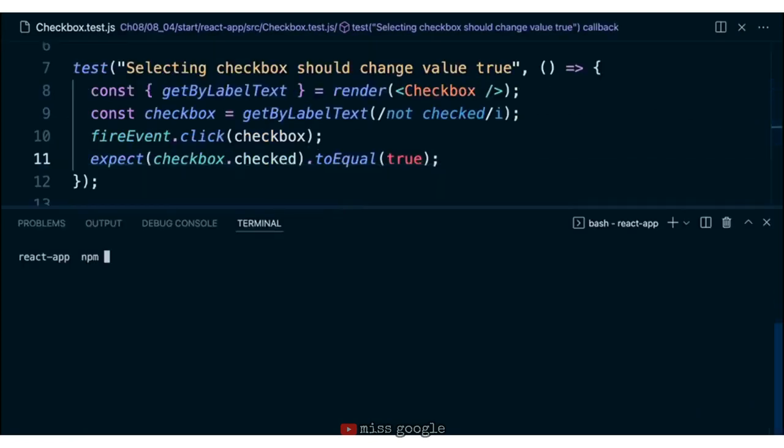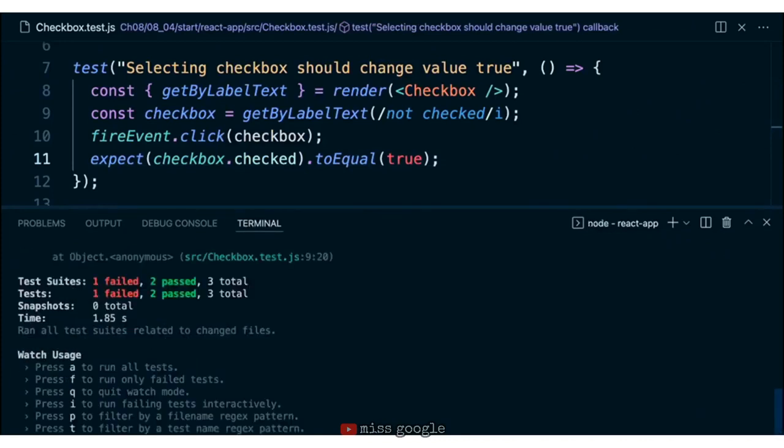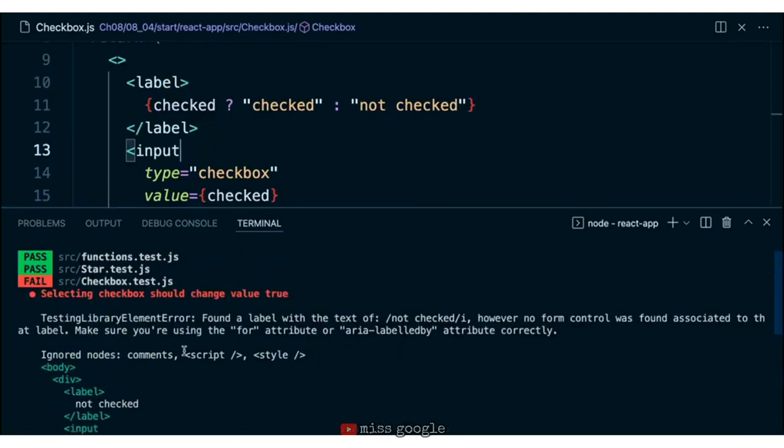Let's try to run this. And we'll run it in a way that we can read it. npm test should run all of our existing tests. Okay, so we're getting this error here, and it's saying that we found a label with text of, and basically this is just an error saying that we need to associate this label with the input.